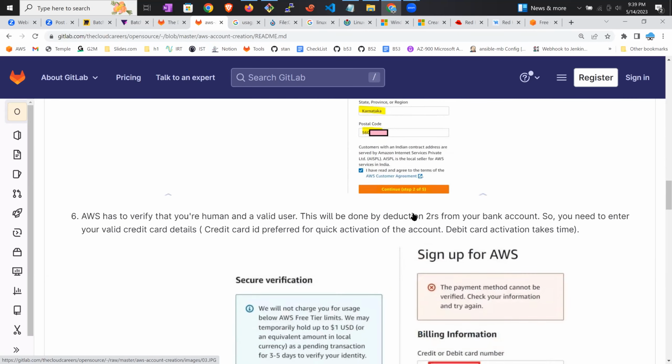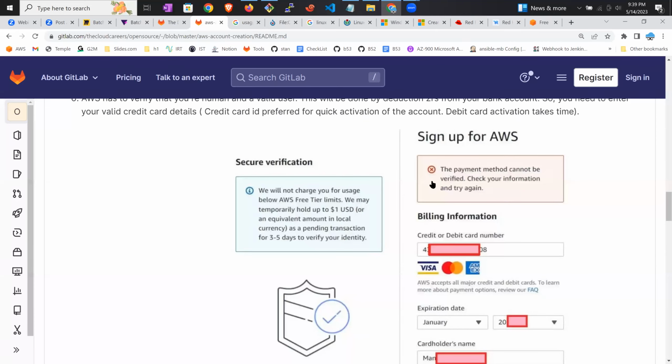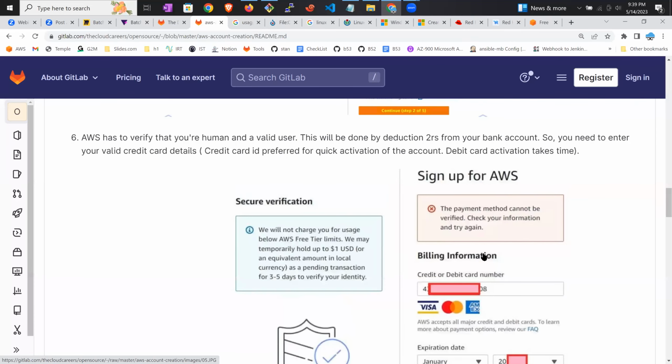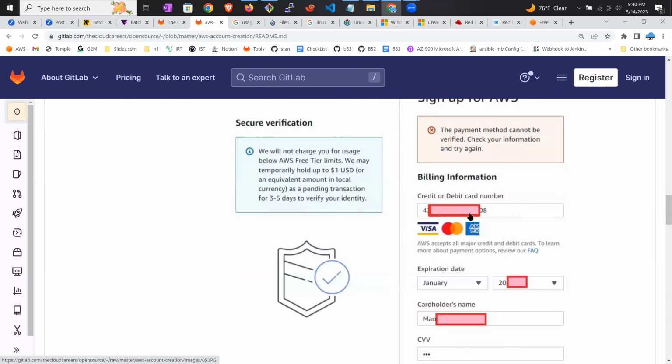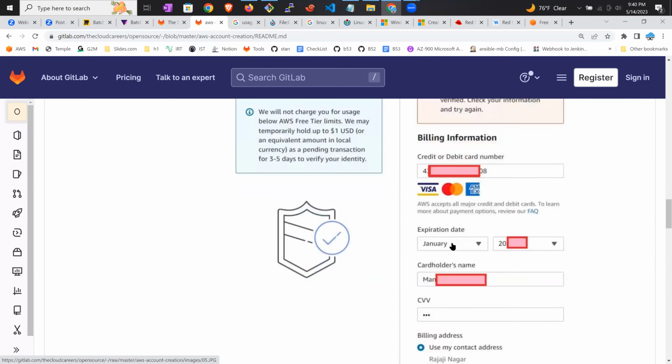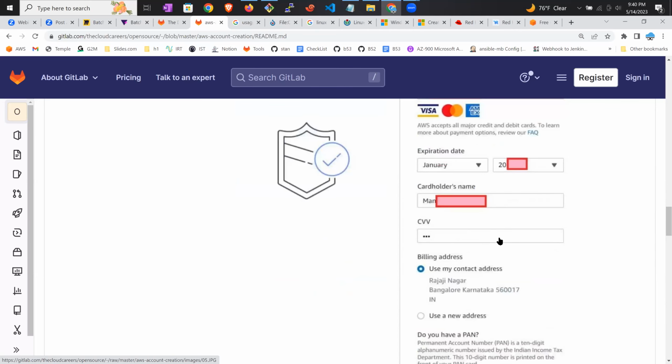The moment you click on continue, you'll get a page that if you want to sign up, ensure you supply your credit or debit card. If you're using a credit card, your account will be activated in less than 1 hour. If you're using a debit card, it will take a minimum of 20 to 24 hours. Okay. If you have a credit card, prefer using the credit card, guys. So enter your credit card. In case you don't have one, use a debit card, and enter the expiry details and personal details.